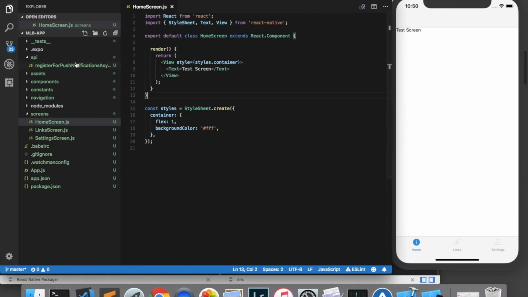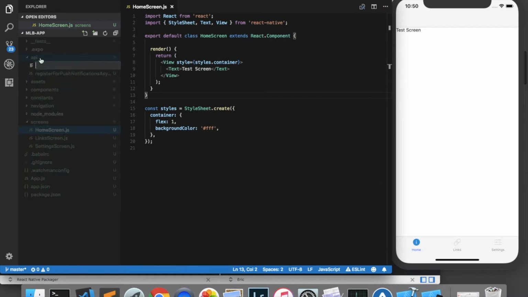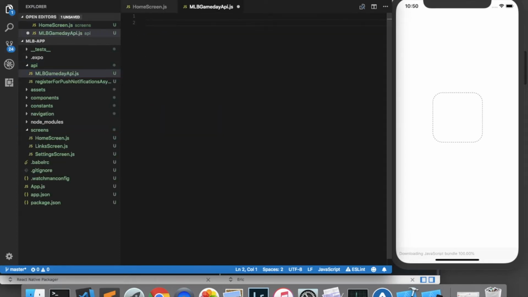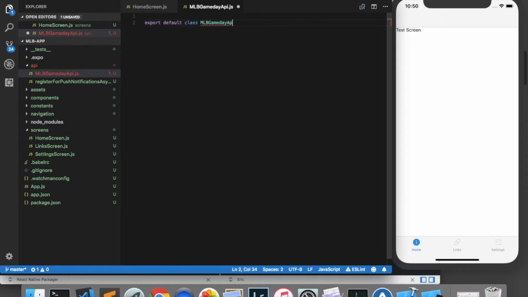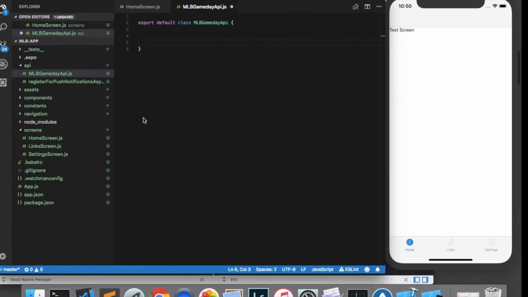So I'm going to jump back over to the code, and in the API directory, I'm going to create a new file, and I'll call this the MLBGameDayAPI.js. And here I'm going to export default class MLBGameDayAPI. And this class will just contain a whole bunch of functions that we'll use to gather data from this website.